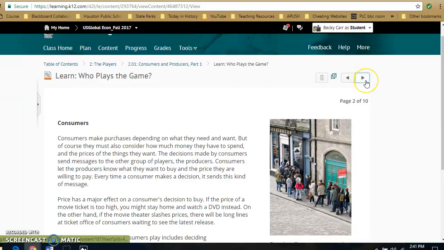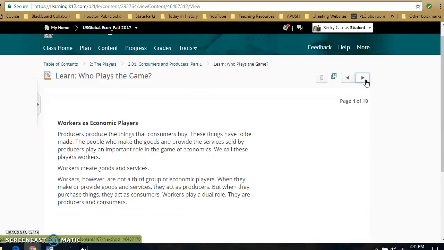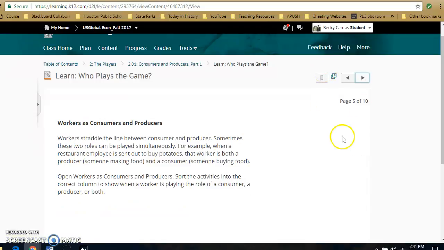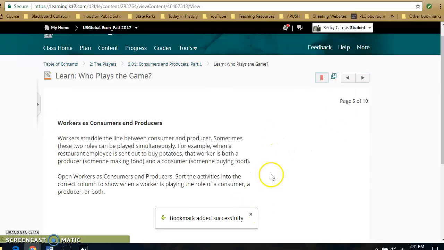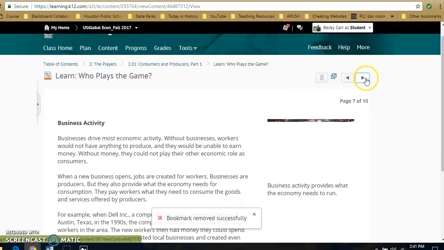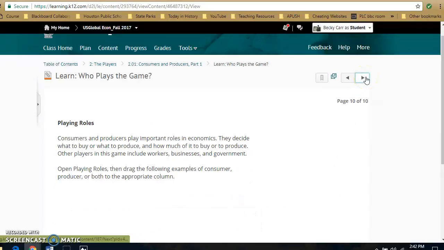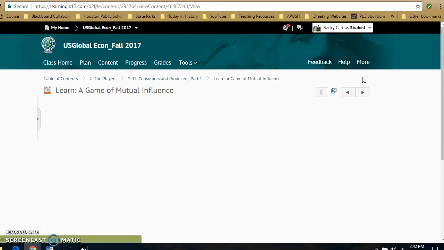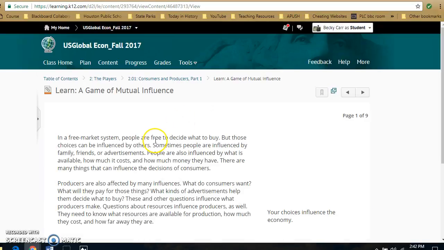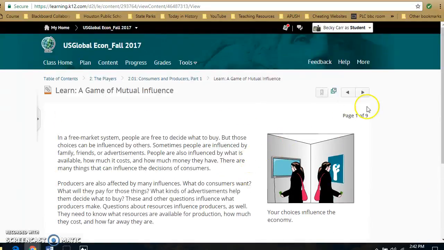Now we're on page 2, page 3, page 4, page 5. Let's say you have to stop for a minute. You have to go do something, like your mom's yelling at you to take out the trash or something. You can make a bookmark here, and it'll save your page, and you can come back to it later. Bookmark that. Continue on. Now this is learn, a game of mutual influence. So it's just a little more information, 9 pages of this lesson.